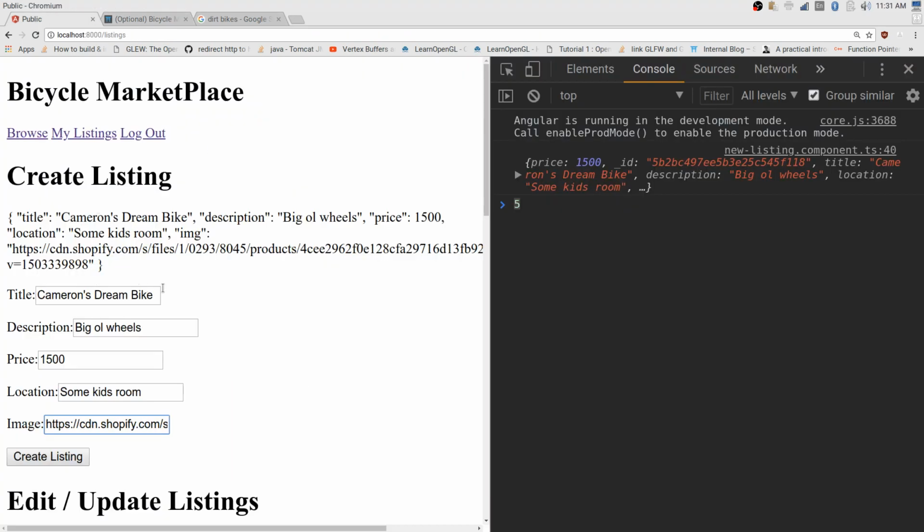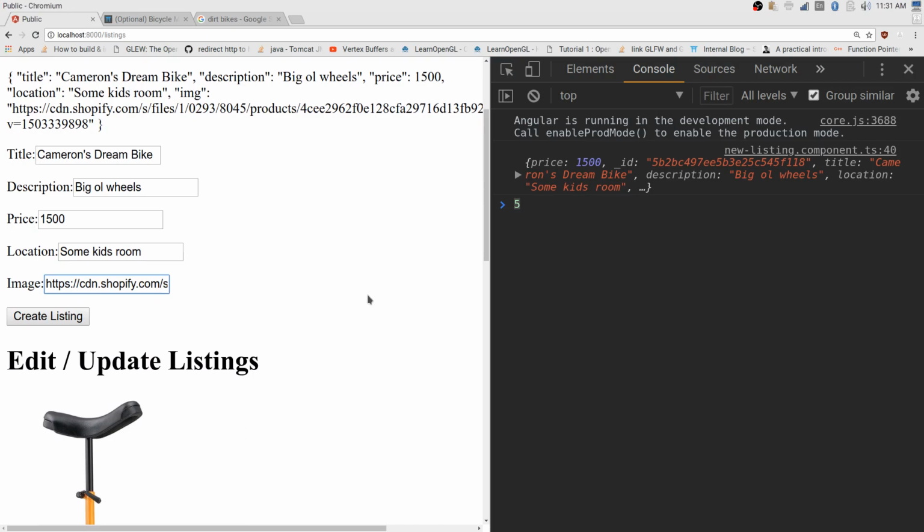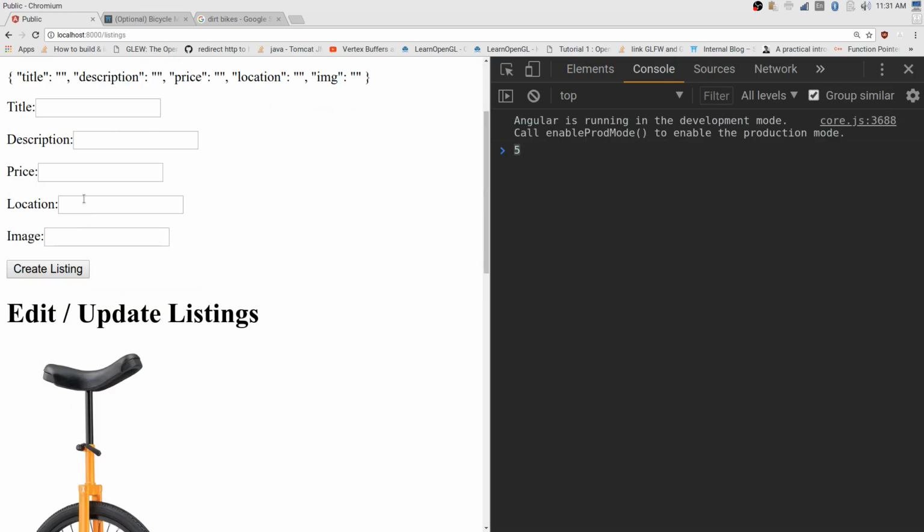Oh, you know the other thing that we should fix, but it's not that big of a problem, is clearing out this form after you submit it, which is very easy to do. I'm going to let you guys figure that out. It's actually really easy. You just reset the object.